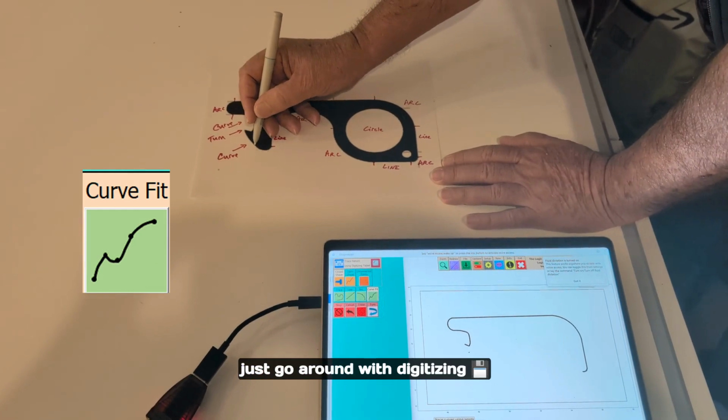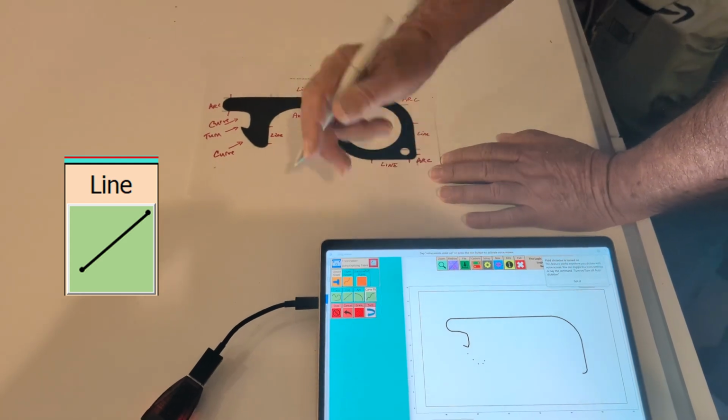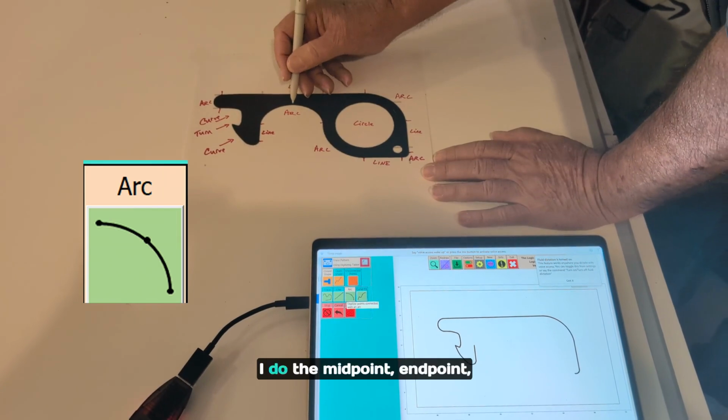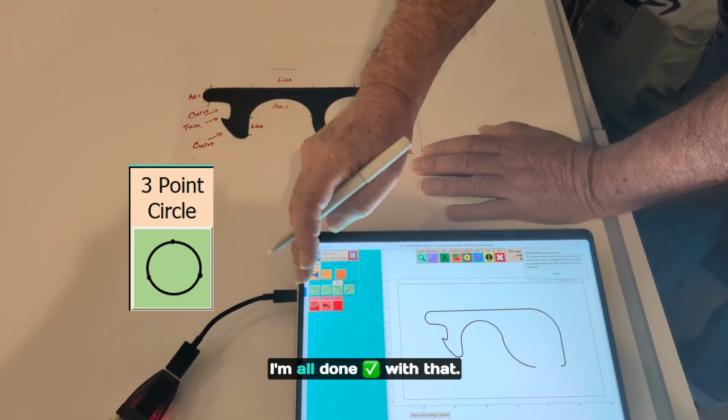Just go around with digitizing the points. I now have a line. I now have 2 arcs. I do the midpoint, end point, midpoint, end point. I'm all done with that.